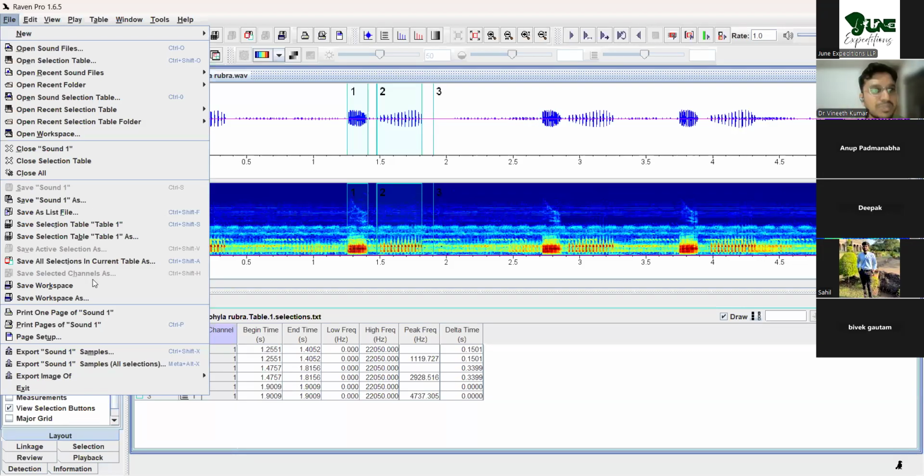Like again, I'm saying, in file, save selection table one as. Then whenever you open the same sound file, or your data file, you can open that selection table. It will immediately come and sit in the proper locations, wherever you are, because it has the data of begin time and end time.